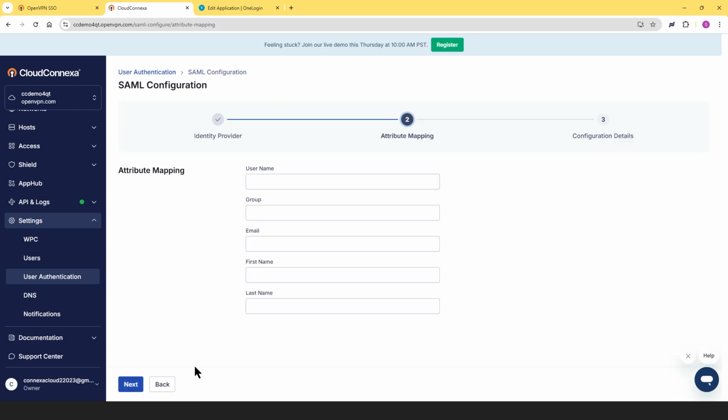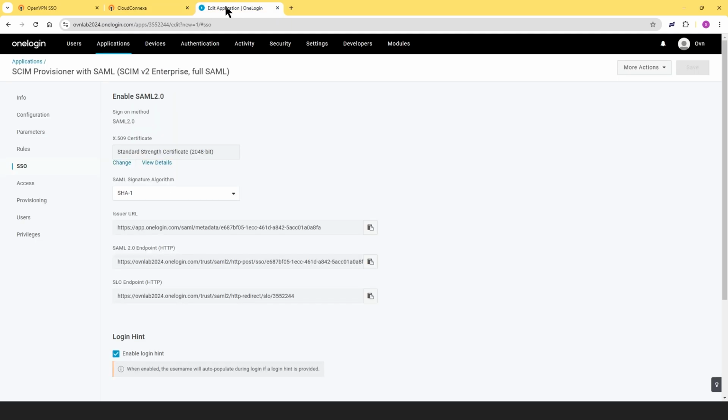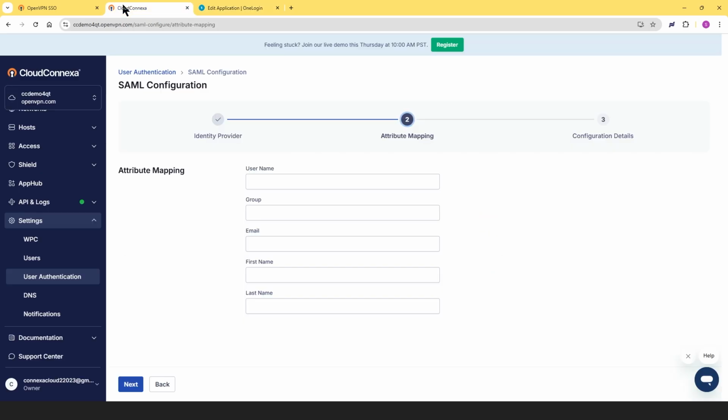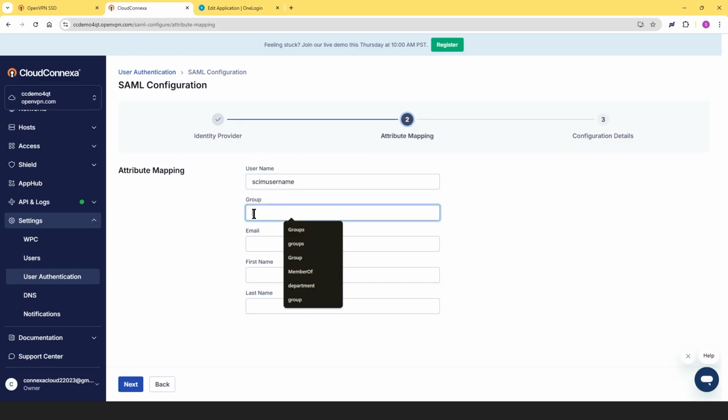This is where we need to set up our attribute mapping, such as username, groups, email, first name, and last name. So I'm going to go back to my OneLogin dashboard, and here we're going to click on parameters. And you can see here for the username, the attribute is SCIM username. So I'm going to copy this and then go ahead here, paste it under username. Then we need to do group, email, first name, and last name.